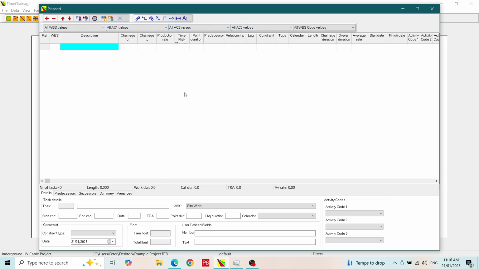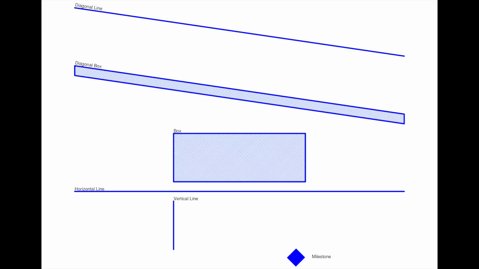Different line types can be produced in TimeChainage depending on how you enter some of the data. This diagram shows the basic line types. There's a diagonal line. This is the basic line type for a linear activity. Remember that the horizontal axis is distance and the vertical axis is time. The normal convention is with increasing time going down. So with this example, the task starts at the top left and finishes at the bottom right.